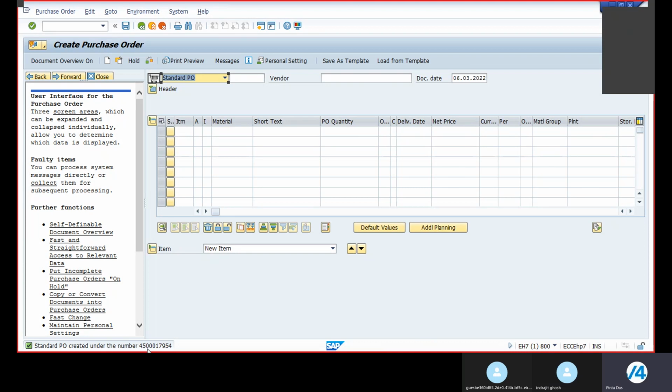PO has been created. Write down the PO number: 4500017954. The PO has been issued. The problem was there was some discrepancy in this.